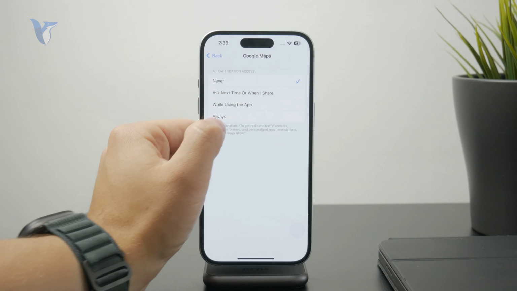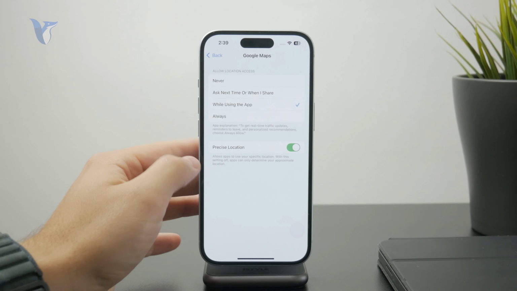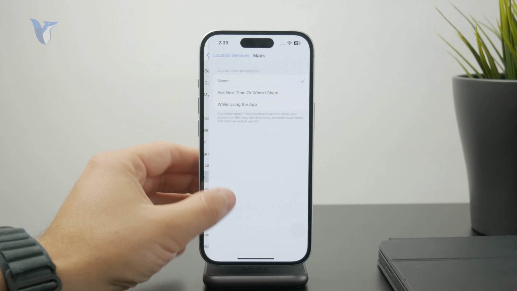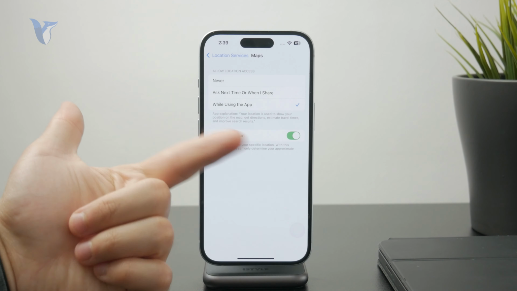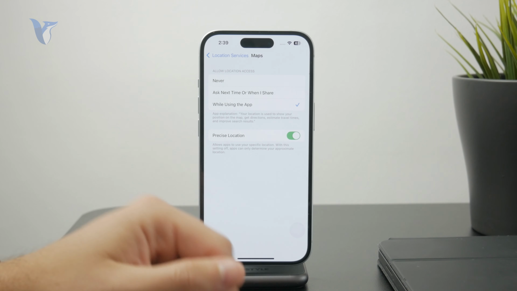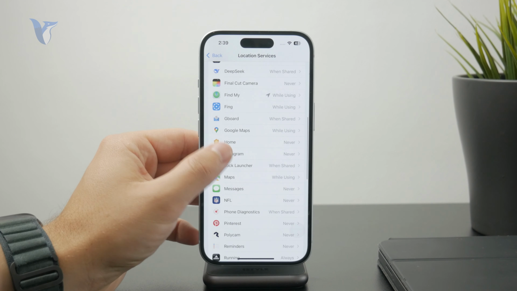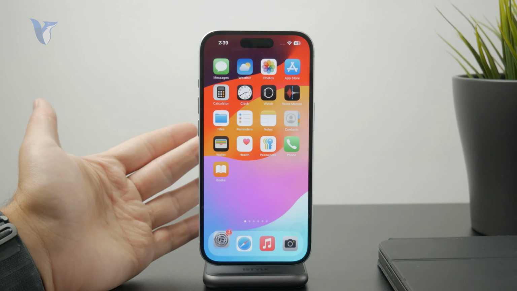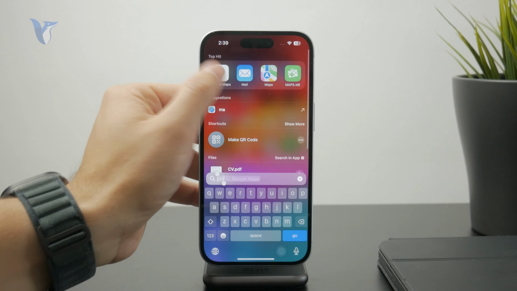And also specifically some apps below, like the Google Maps or Apple Maps, ensure that they as well have access to the location of your device. Either choose it while using the app or always, depending on your preference. Then the maps will be able to display your current location on the map.